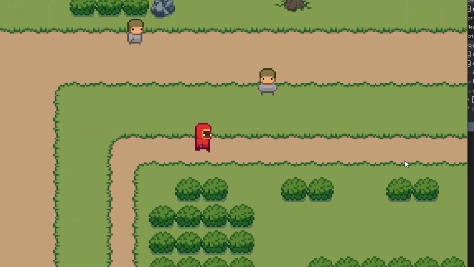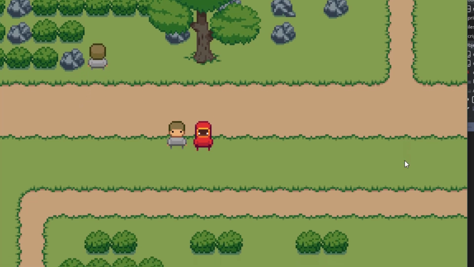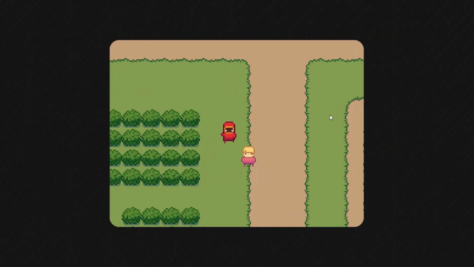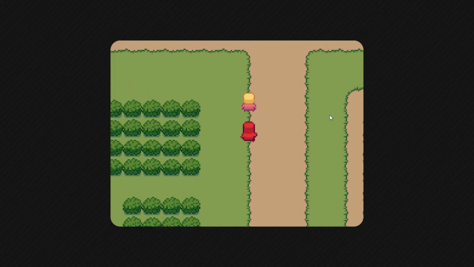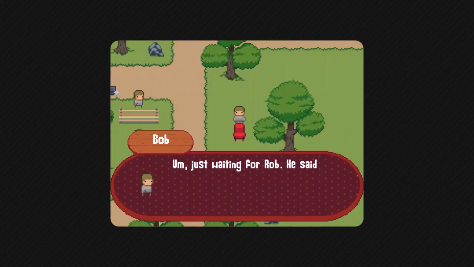The NPC we have on the right is not moving because we disabled its moves variable, so this can be a seller or someone who's waiting for someone else and doesn't need to walk. In the next lecture, we are going to add a new NPC to our game, and after that we are going to work on a dialogue system, so I'll see you in the next one.